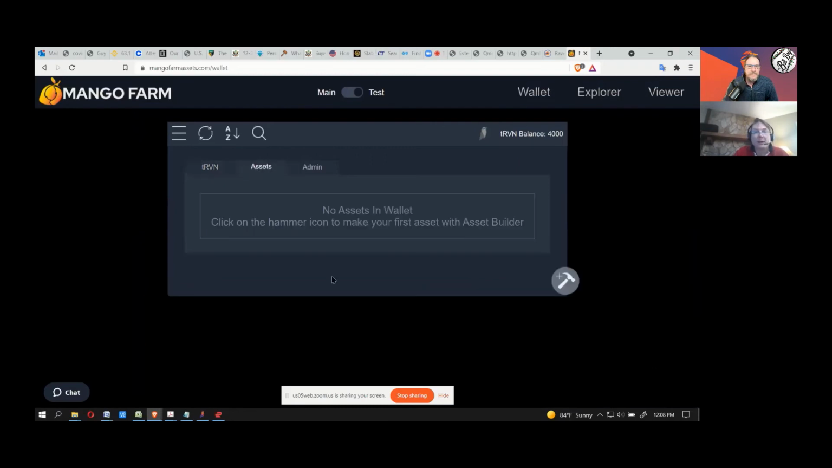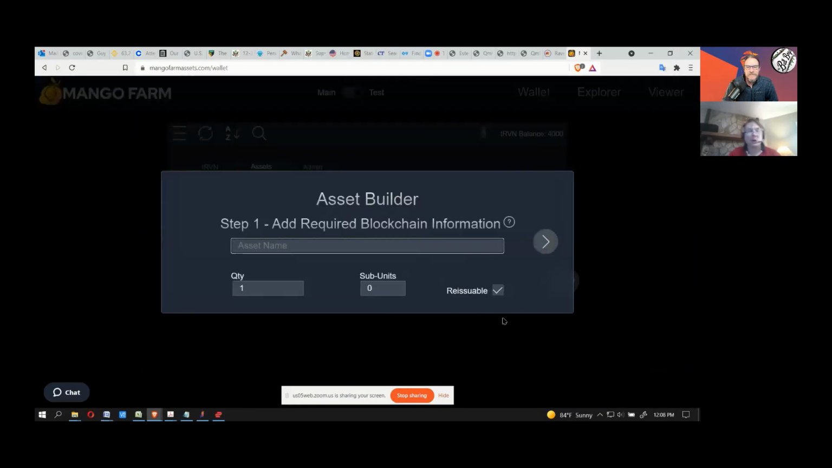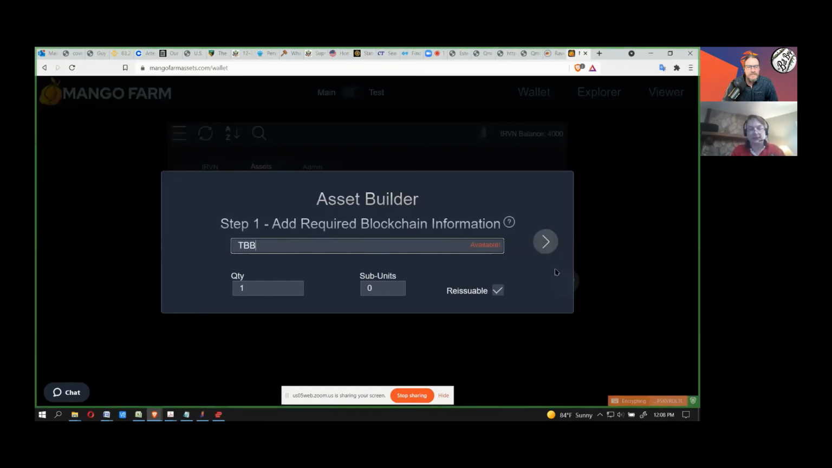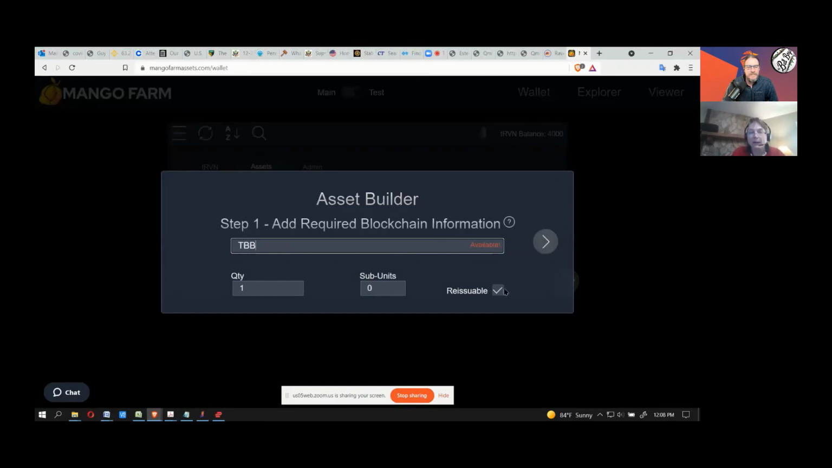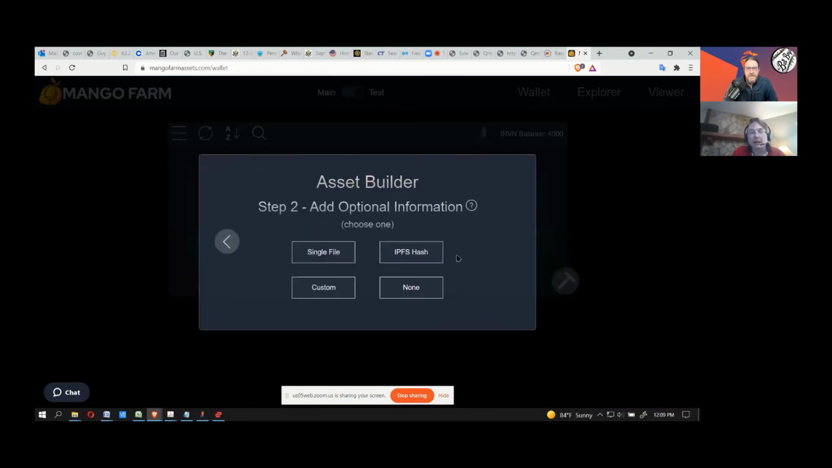So now I can see I don't have any assets here. I want to go here. Let's see where we're going to do this. All right, Asset Builder. I'm going to call this asset DBB1. It's going to be reissuable. Let's go ahead and do 100. It's not going to be divisible, so you can't do points. Now I can do a single file, and this is what I'll do.